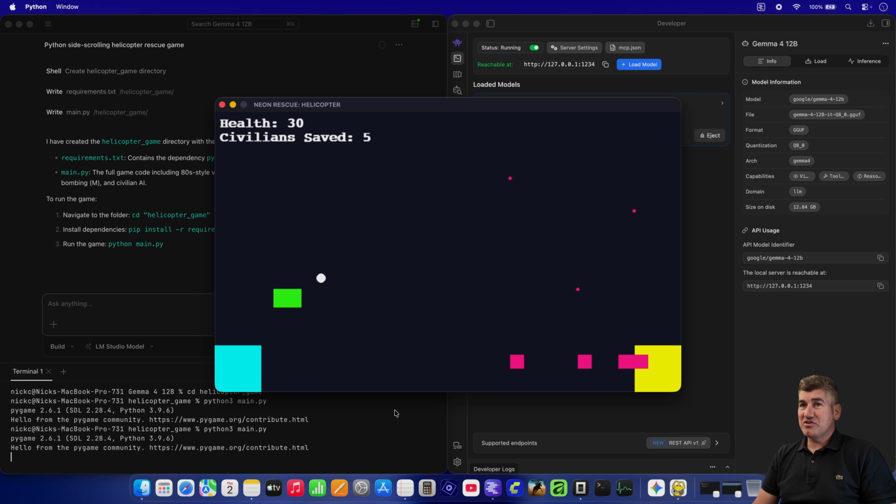All in all, not a bad first attempt. At least it works. It vaguely has done what I've asked it to do. So for a 12B model, I think that's quite good.